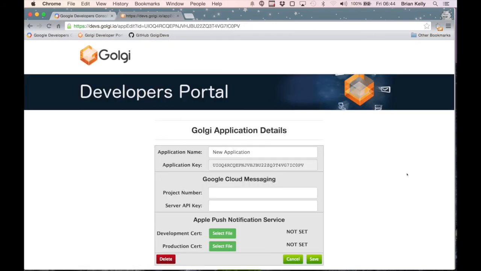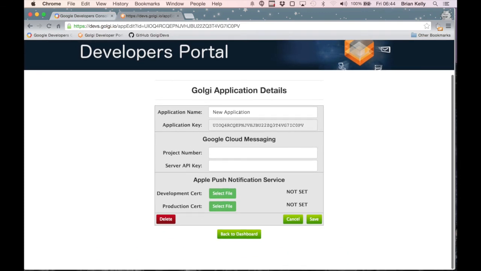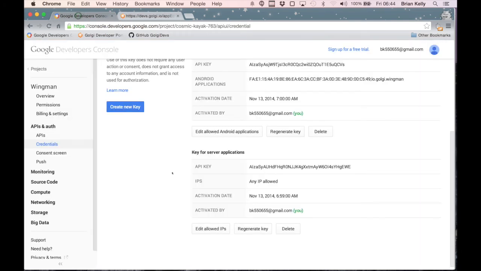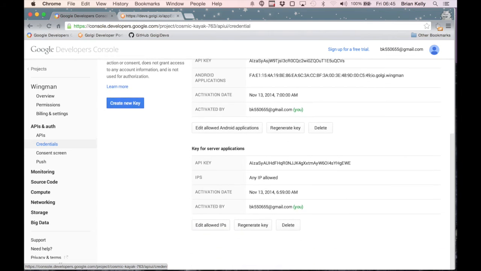We also have to add the push credentials. So we're going to call the application Wingman. And in order for push notifications to work on Android, we need to populate a project number and the server API key. So if we switch back to the Google Developers Console, when we created these two keys, the server key that we're going to use is this API key here in the server record.